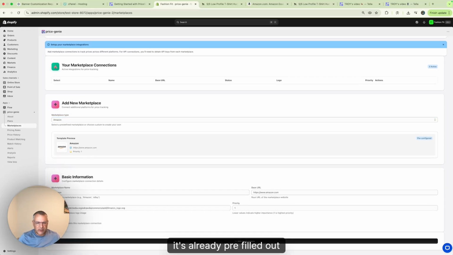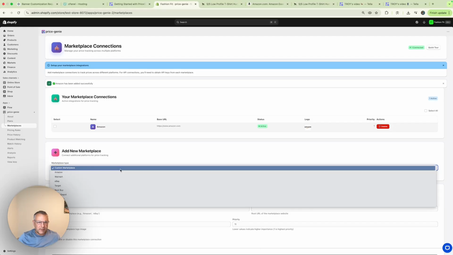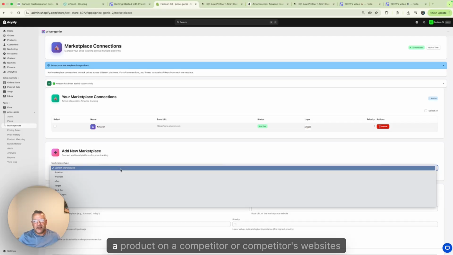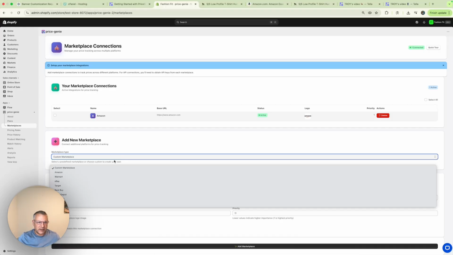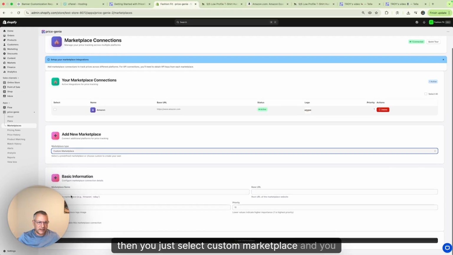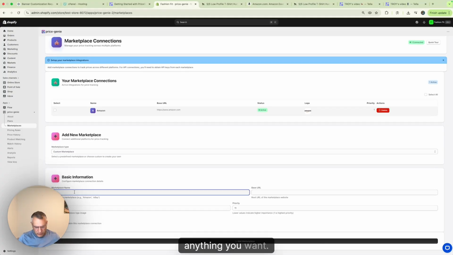It's already pre-filled out. And then let's say you find a product on a competitor's website that matches your products. Then you just select custom marketplace and you can name it anything you want. I'm just going to put test, but I would put the actual business or the competitor that you're competing against. You don't have to fill any of this out. It's just if you want to put their base URL or their logo, those options are there, but you don't need to.